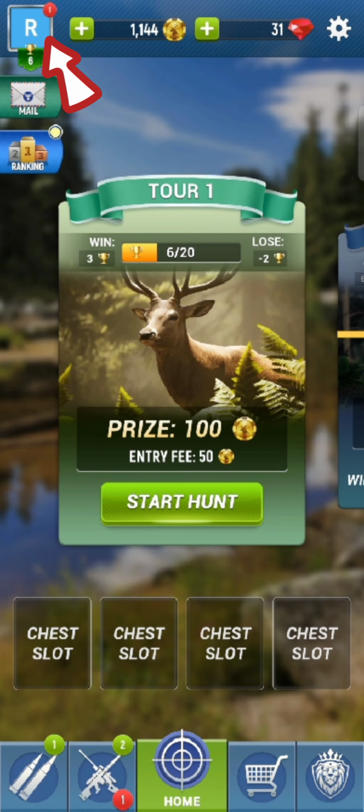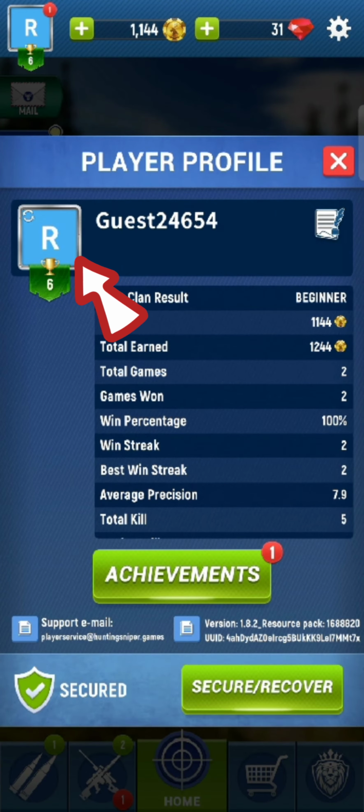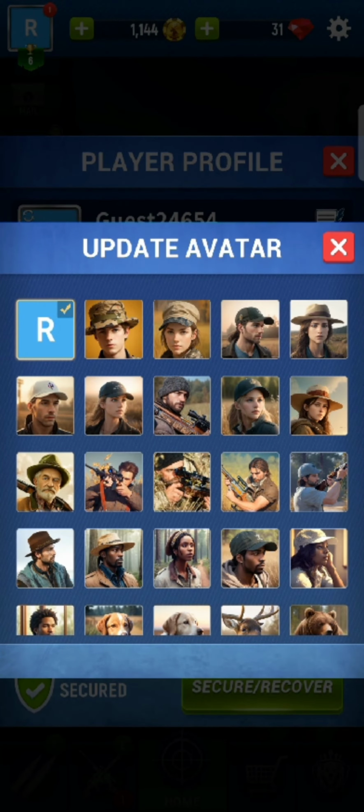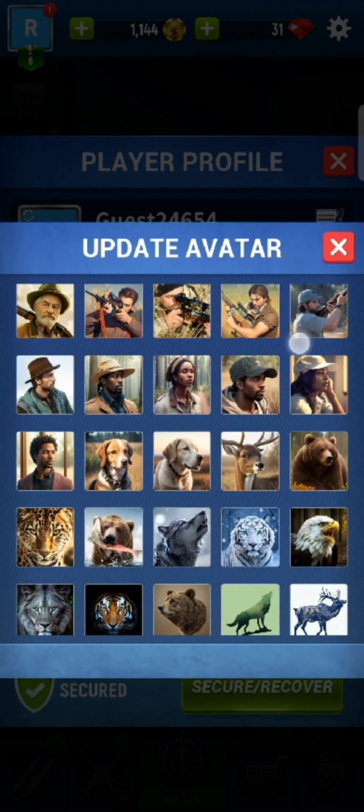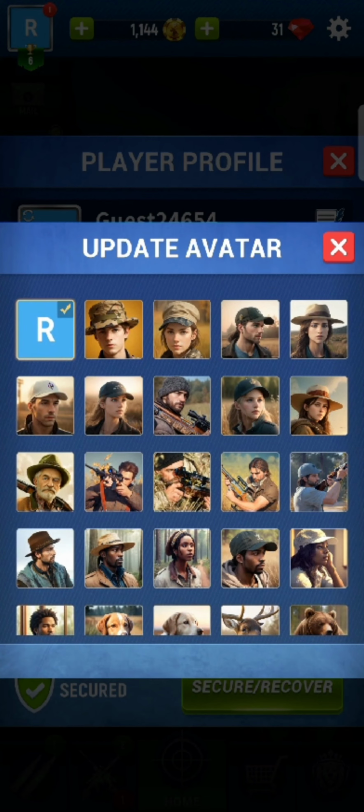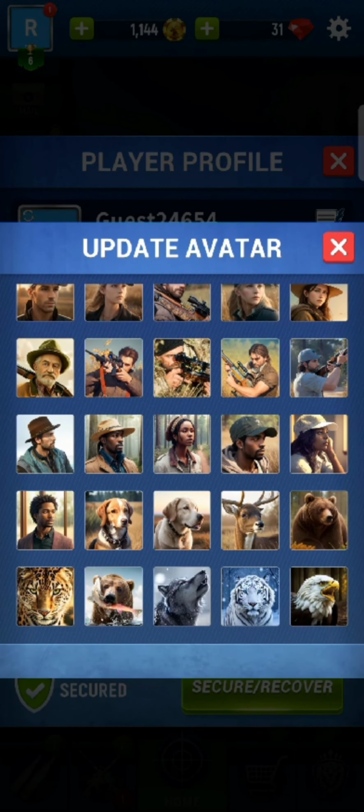Click on your profile icon at the top left corner of the page. From the pop-up, click on your profile icon once again. Select your picture from the available options and tap on it. This is how you can change your profile picture on Hunting Sniper's account quickly and easily, just in few steps.